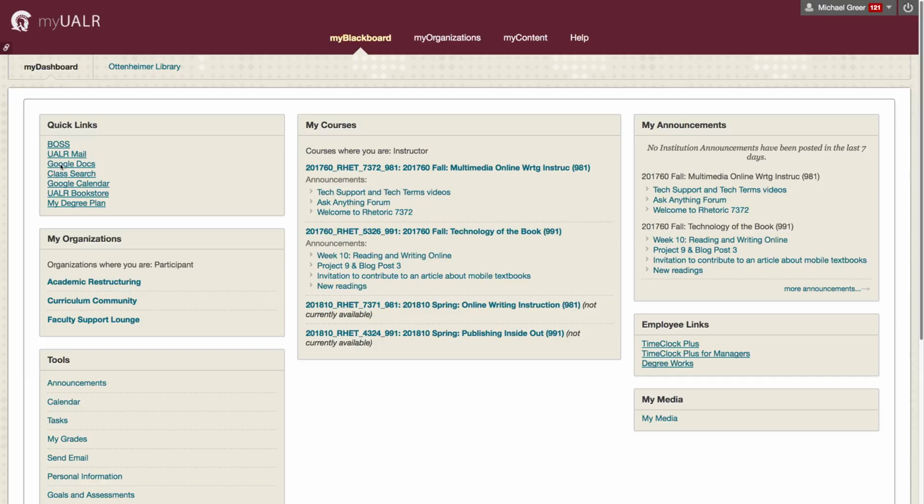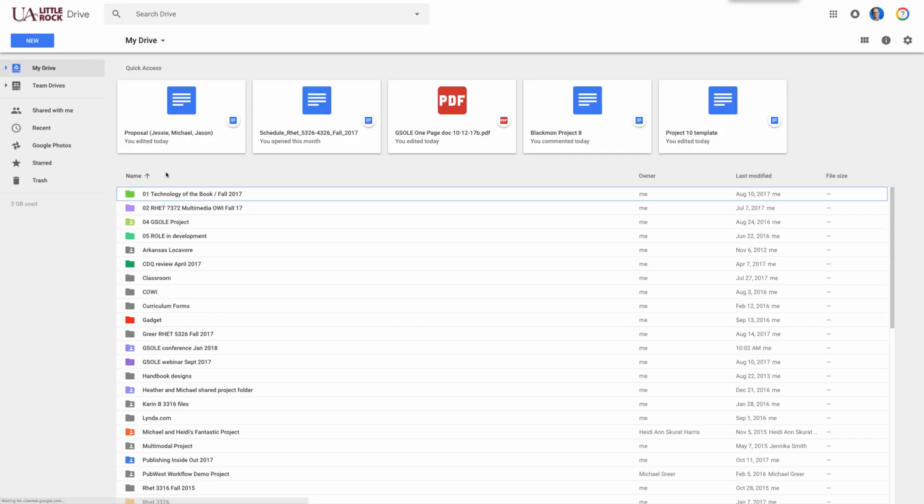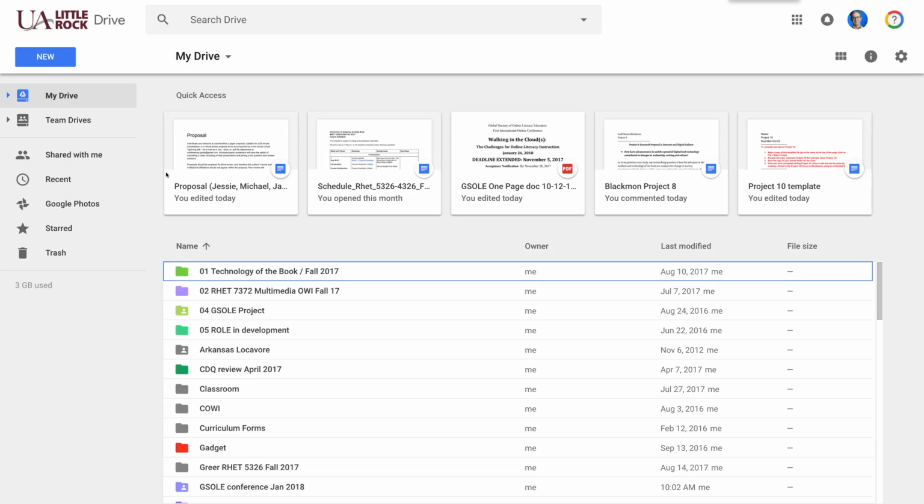So if you click on the Google Docs link, that takes you to your main UA Little Rock Google Drive folder. Let me make this a little bigger for you. Now, as I've said before, if you're like me, you probably have multiple Gmail accounts. And so what you need to do is make sure you're logged into the right account. If you came in the way I just did through Blackboard, you are already logged in.